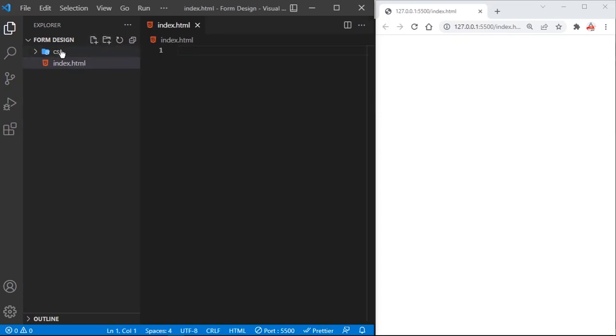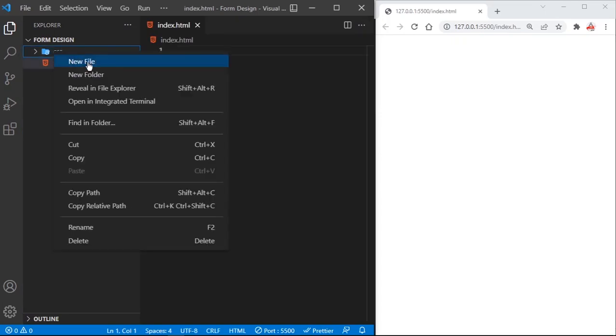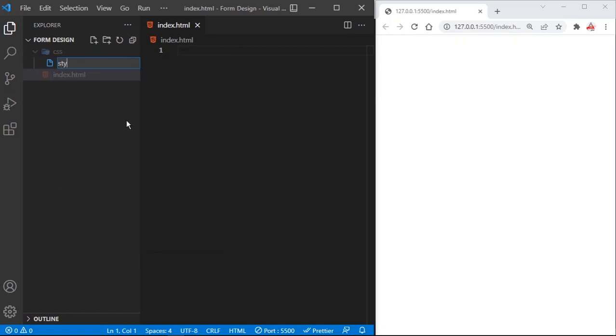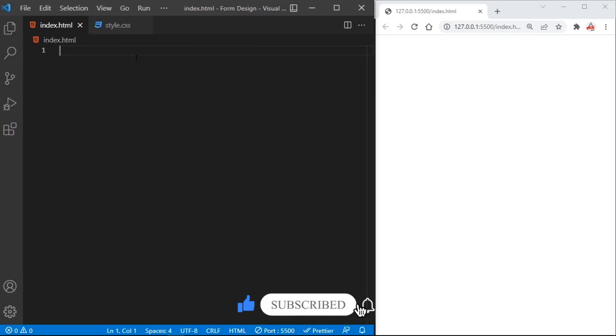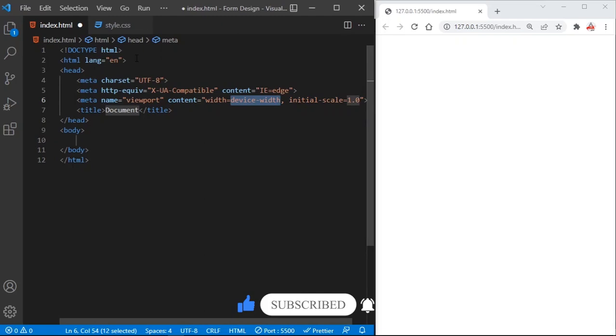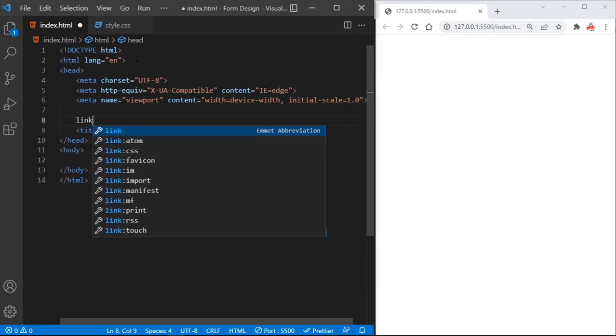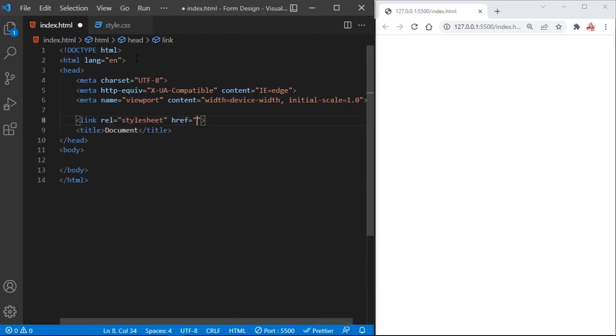So for now, I'll create a new CSS file in the CSS folder with the name of style.css, and everything is ready. So now we can write our code in HTML and CSS to design our form. So let's write the basic structure of HTML, and here we will write a link for our CSS file. So we have a CSS folder, and inside the folder we have the style.css file.